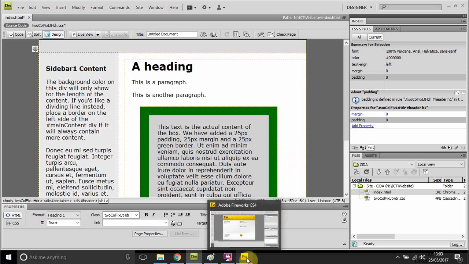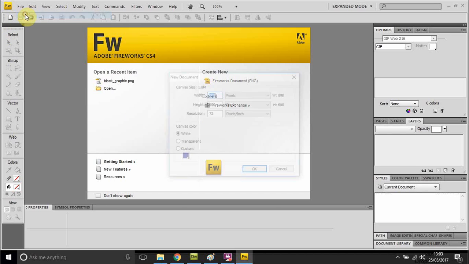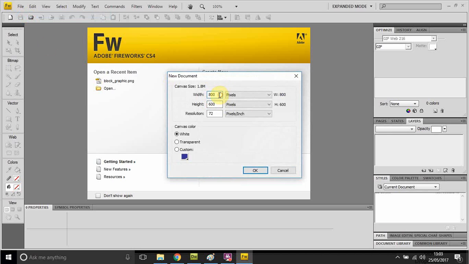There's a graphics package that comes with Adobe Design Premium called Fireworks that works alongside Dreamweaver to create graphics that you can put on your page. The graphic that we're going to create is actually going to sit inside that banner, so I'm going to press File, New, and we're going to make the width of the graphic the same width as the placeholder that it's got to go in, which was 780 pixels.